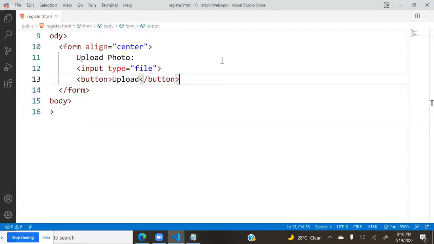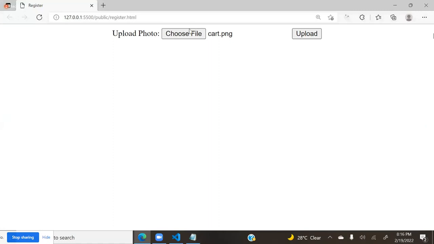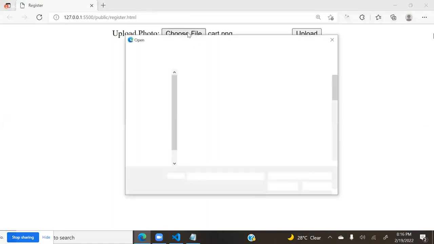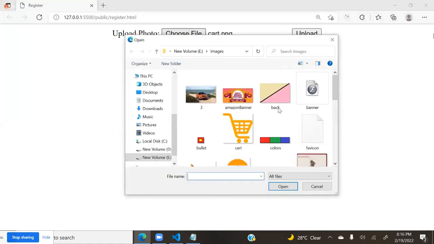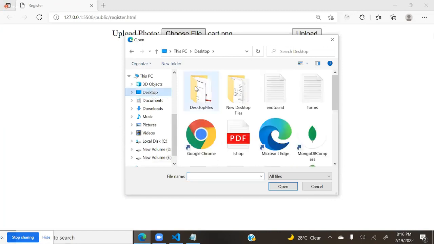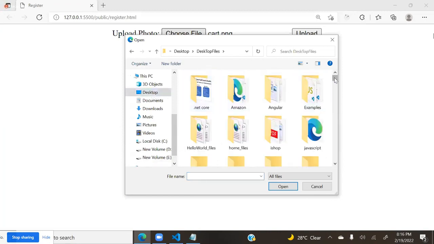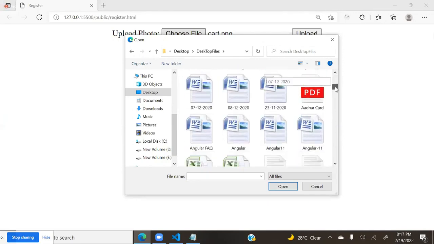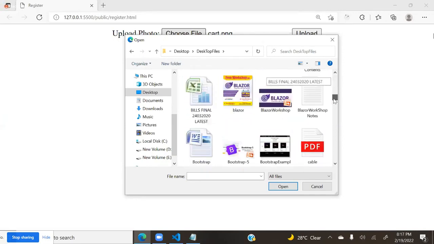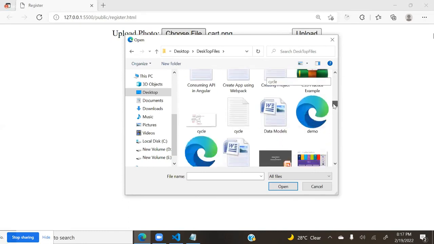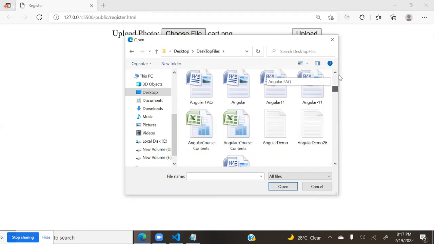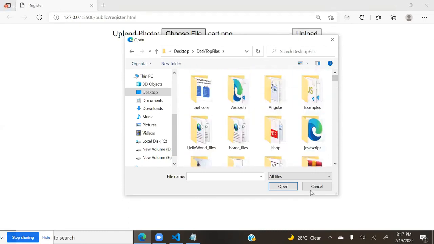Suppose, when the user clicks here, all types of files will come. Suppose I go into desktop and some files, all types of files will come: JPG files, PDF files, all types of files. Actually, I want only JPG files to filter.